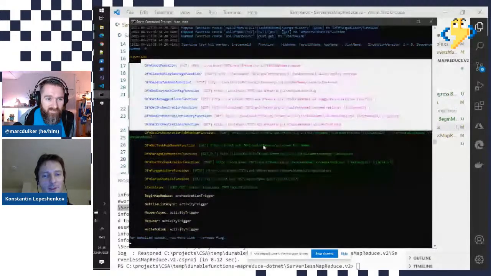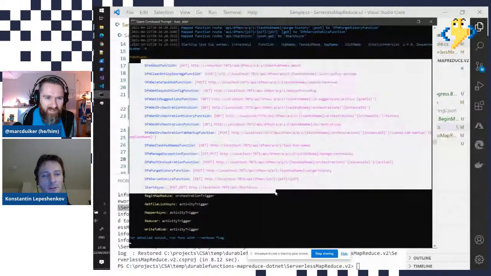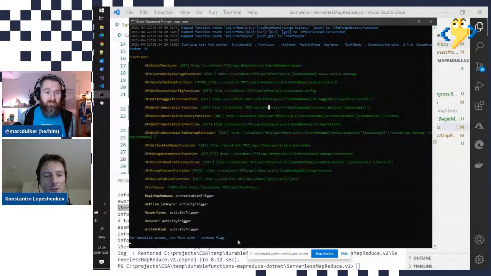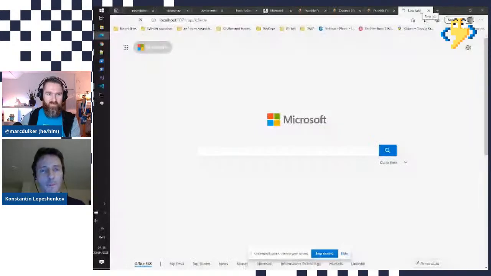And basically, yes, these are DFM related, durable functions monitor related endpoints injected into your function, and should be pretty much available under this URL right now. Nice. Wow. Very cool.